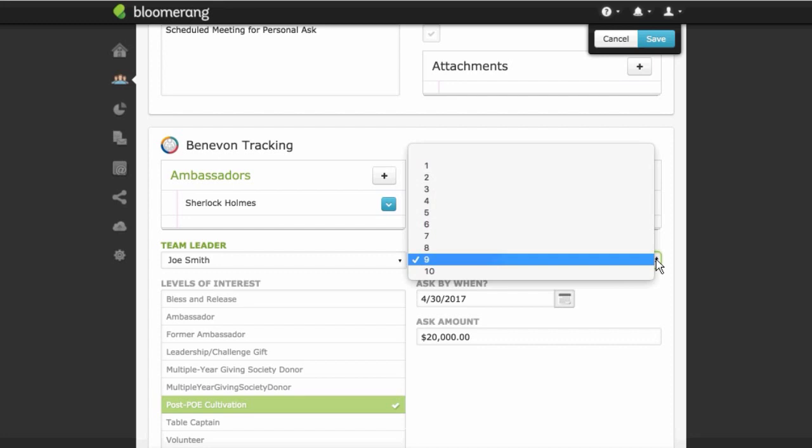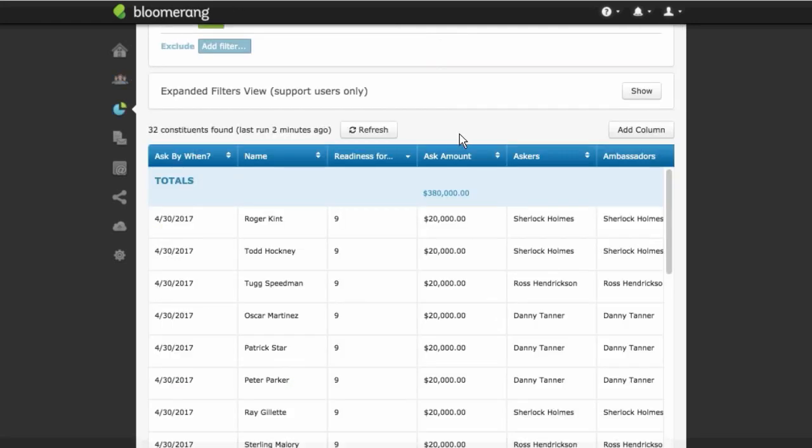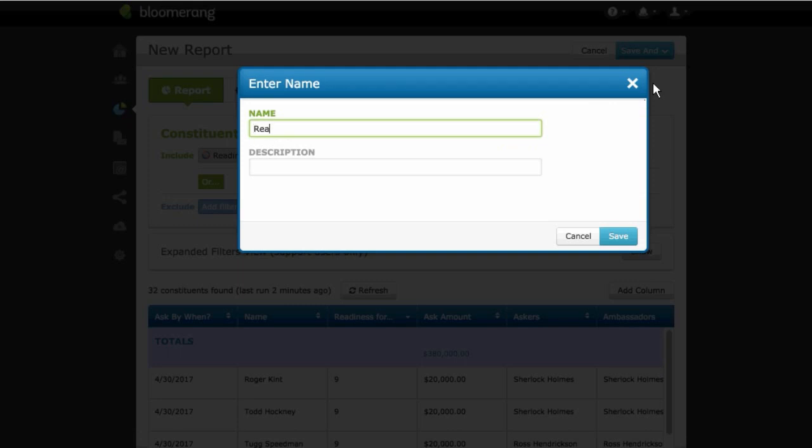This is a 1 out of 10 scale. Again, this is designed with the way that Benevon designs tracking their readiness for ask. And we have the ask by when date, and we also have the ask amount. So once these fields are populated, we can run our readiness for ask report, and we can either use it in the template view here, or we can just save this and start manipulating the data however we want. So we can save and keep editing. This is readiness for ask.